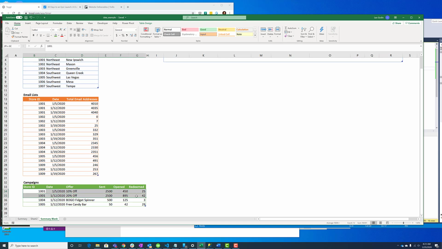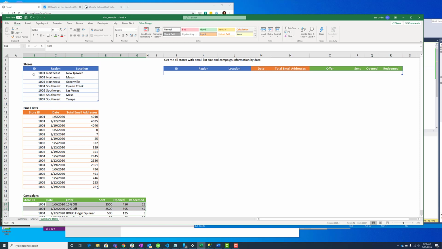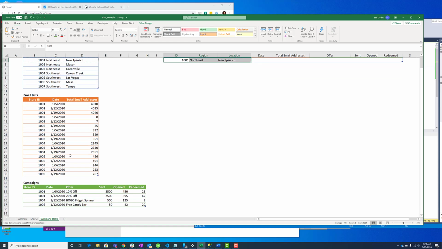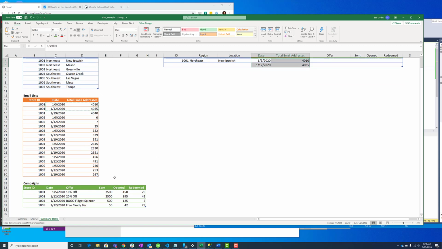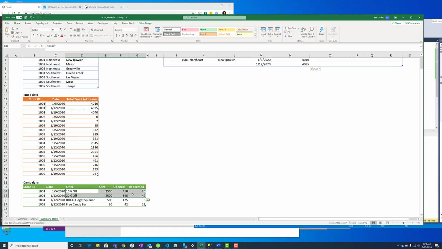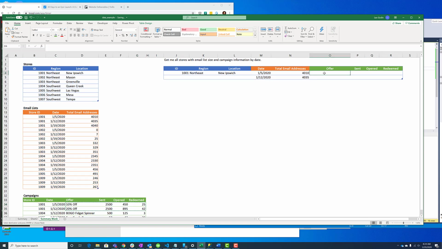And since we know that the campaigns have matching rows in email lists, the inner join is going to give us 2 records. It's going to give us the store. If we look down here, we see we have campaigns on 1.5 and 1.12. So it's going to give us this information from email addresses. And it's going to give us these 2 campaigns. Let's go ahead and put those over there and copy this down.